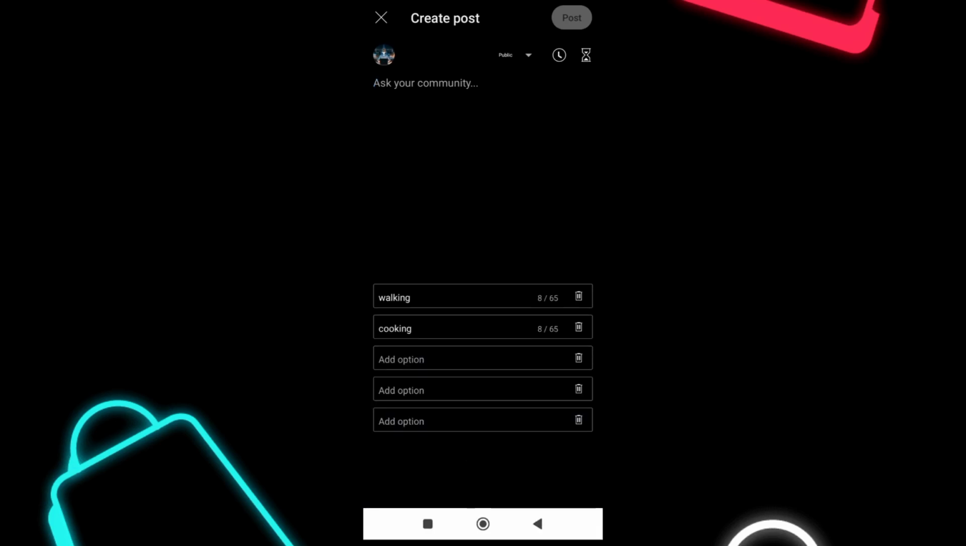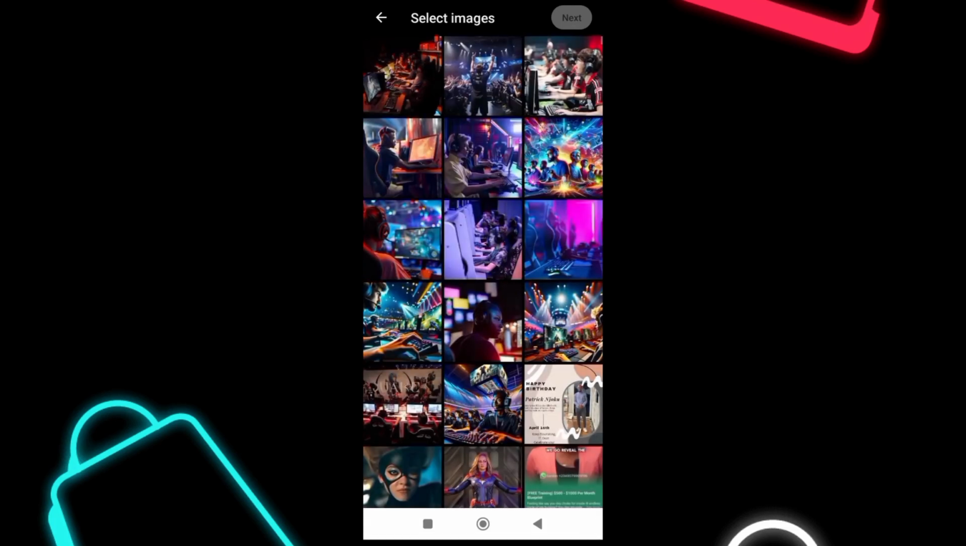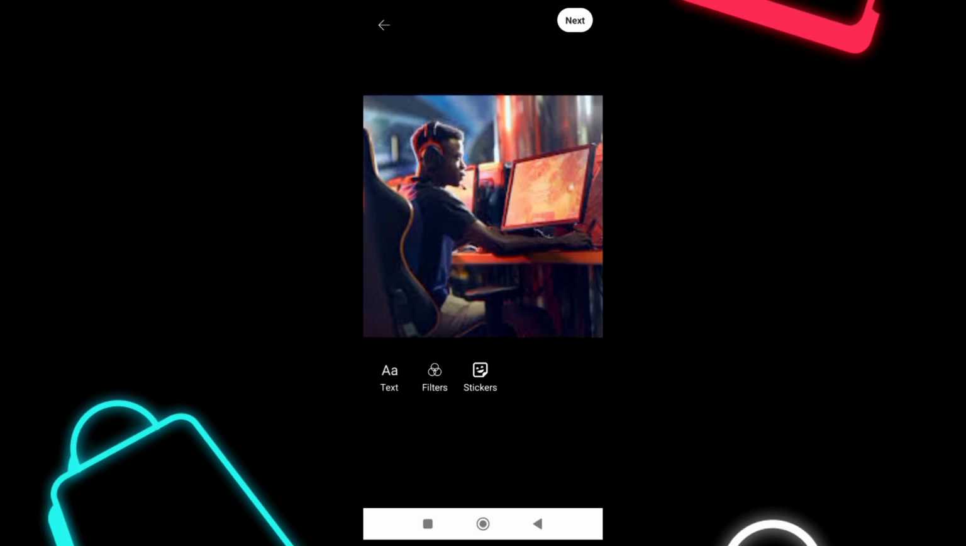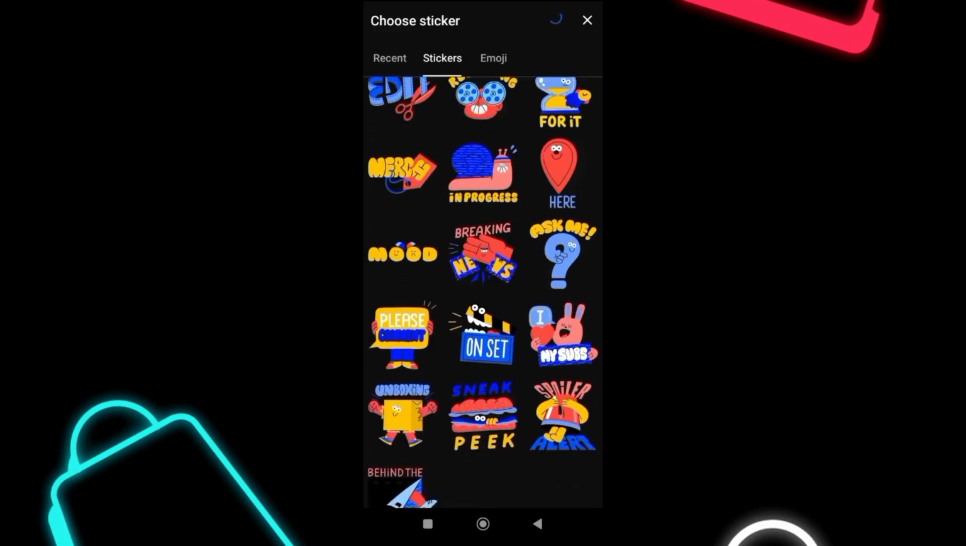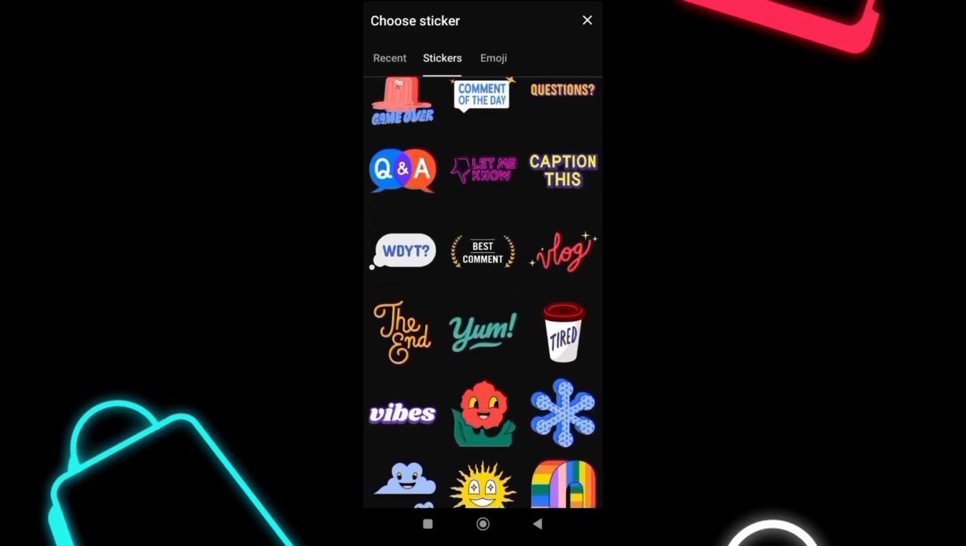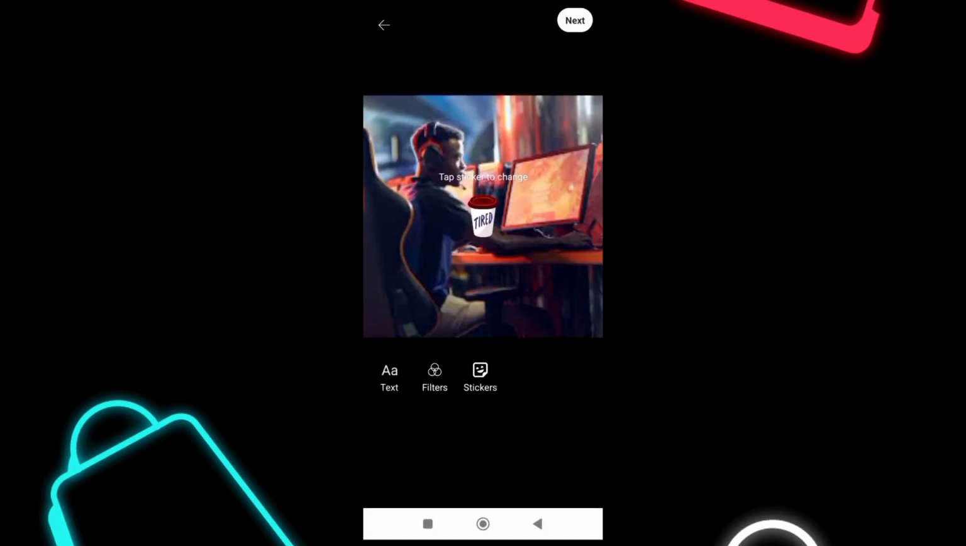So let's go back. Now the next one we want to talk about is the image. So if you click right here, let's just click on this image. Now for the image, you can add text, a little filter and stickers. So let's click on the sticker. This is what we have options for. There's also the option to use emoji. You can also use that. You can add a cup.